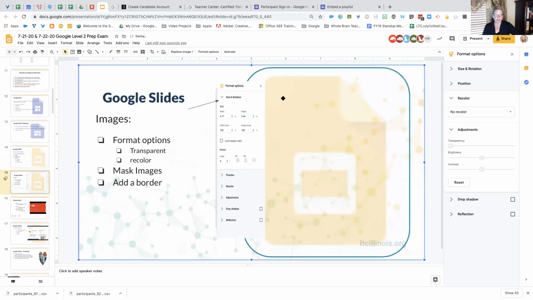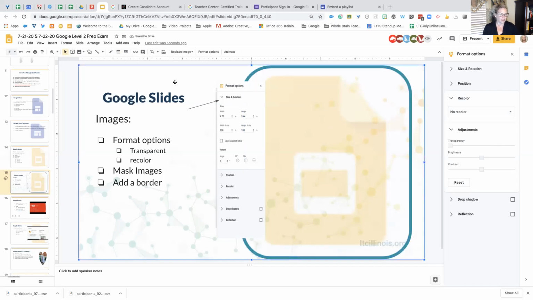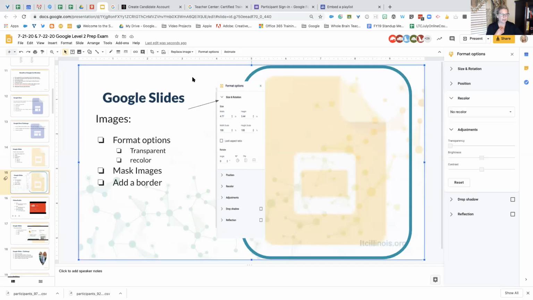Selected my slide. There we go. So I've got to make sure I'm clicked on the image if I want to change the border weight of it. But as you can see, if I'm just on the slide, I can add a border weight to my slide as well.